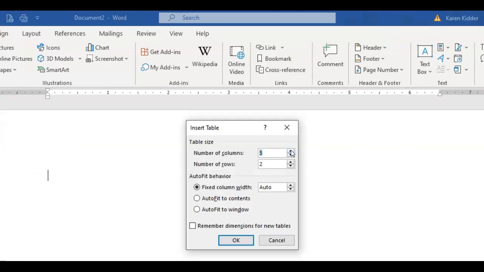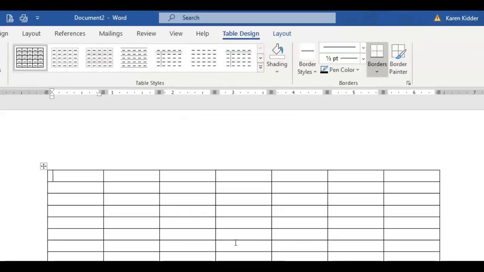Number of columns I want is 7. That's because I'm going to have 7 fields in my data source. My number of rows, I'm going to have 15 records, and so I'm going to put 16, so I leave the top row for my column headings or my fields. We hit OK. We're ready to start typing our field names.